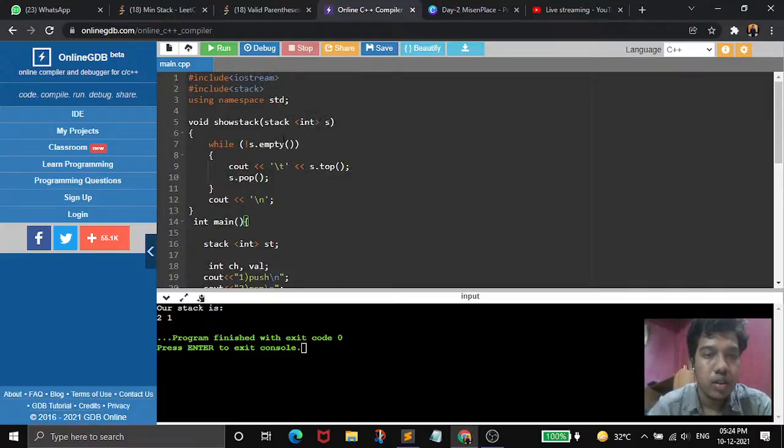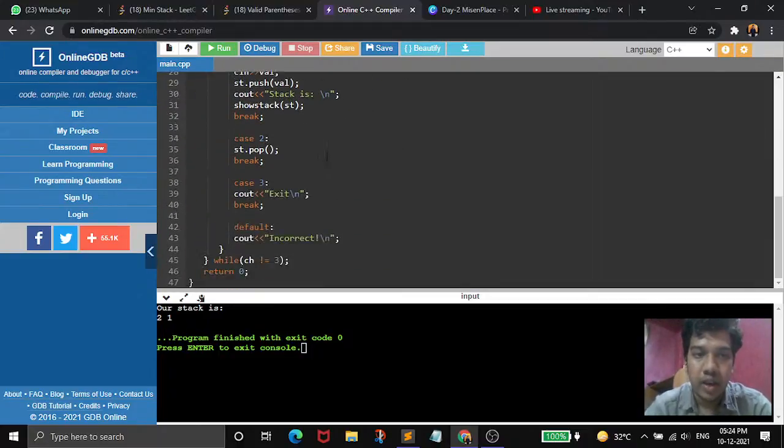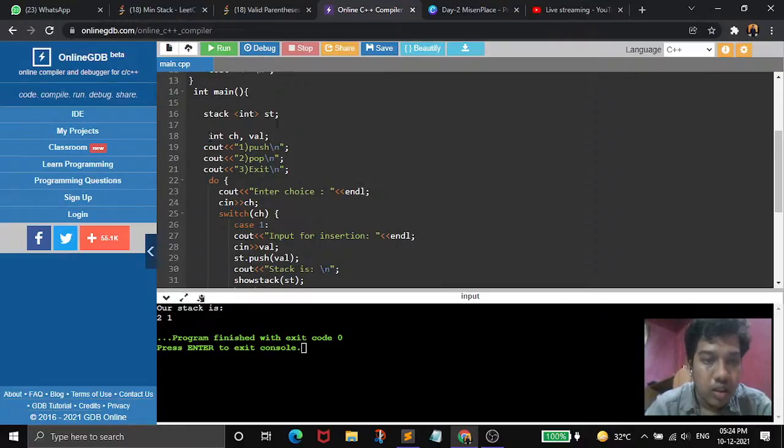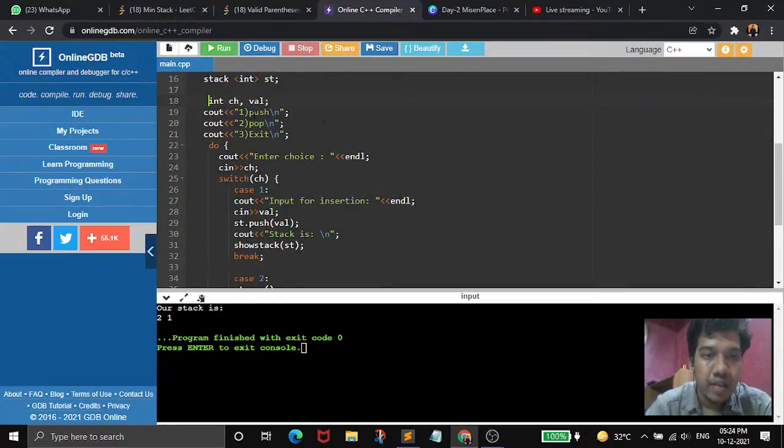So the push, pop and display things are the same. I have created a function, void display, which takes the stack as input. Inside the main function, I initialize the stack as st. The name of the stack is st and the type is int. Then again we have the push and pop operations, and last is exit if you want to exit the loop. Firstly we enter the choice, which will take a character.